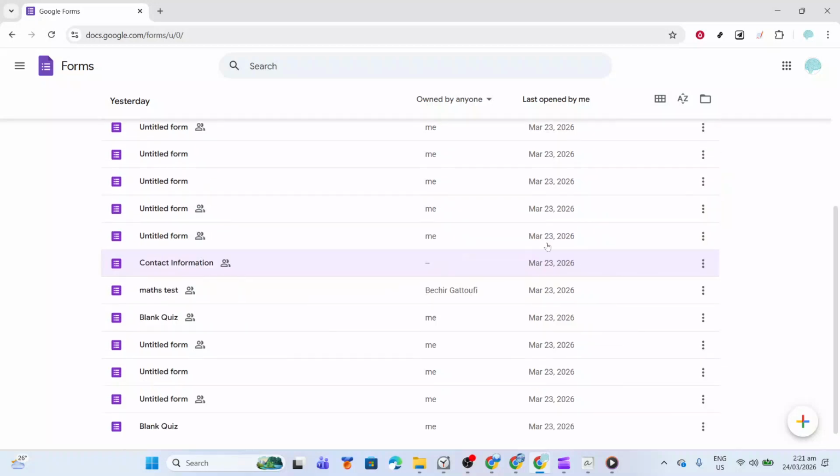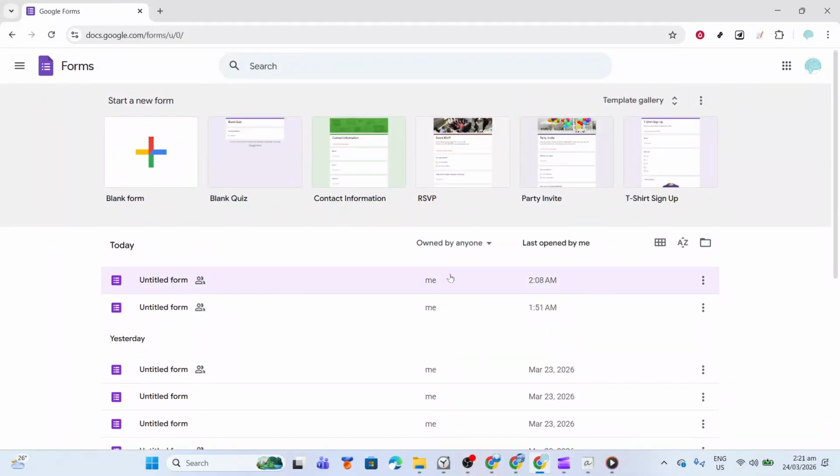In today's video, I'm going to teach you how to create sections in Google Forms. If you've ever wanted to organize a long form into clear parts, like background info, preferences, and feedback, sections are the way to go. They help your respondents focus, reduce overwhelm, and make your form feel more professional.